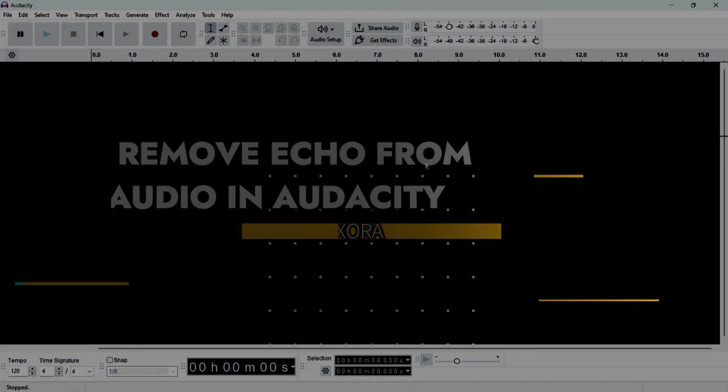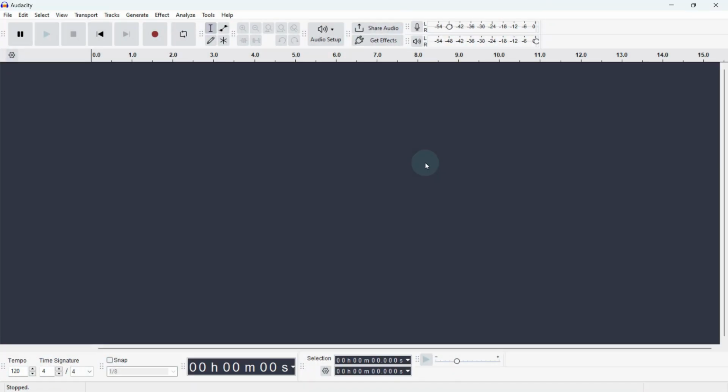In today's video, I'll be showing you how to remove echo from your audio in Audacity. If your recording sounds hollow or has that annoying echo, don't worry. By the end of this video, you'll have clean and professional sounding audio. So let's jump right in.